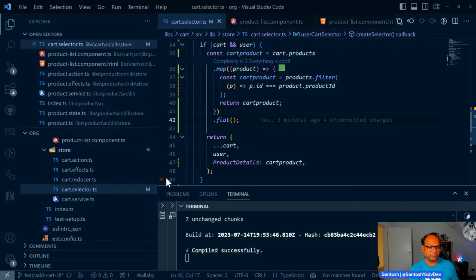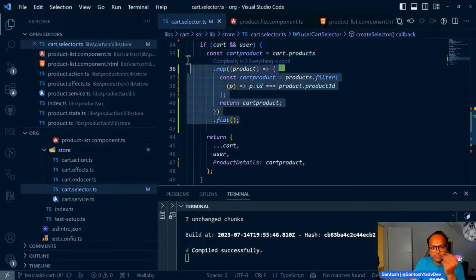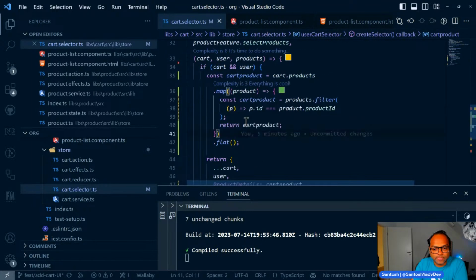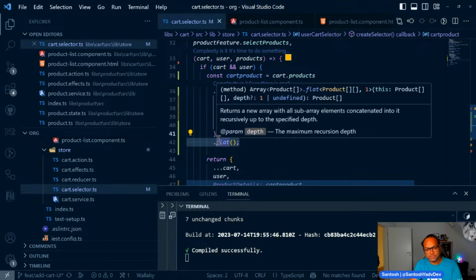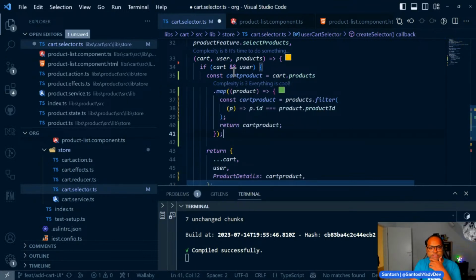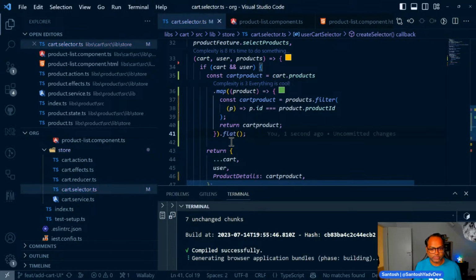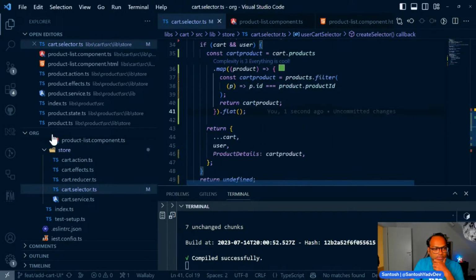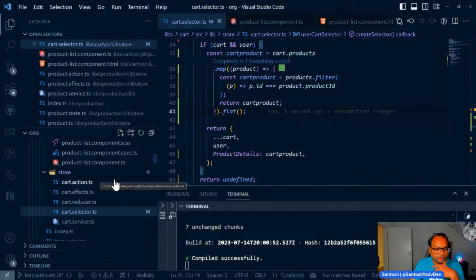Last time we wanted to actually show the cart information, so I was able to solve that issue by using some of the map and filter operators. You see, I'm returning this product array, and I had to flatten this array because I was getting a multidimensional array. So I decided to flatten it, so I get an array of products. This is one thing which I did offline, right?